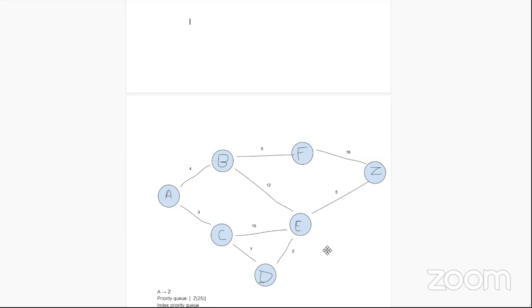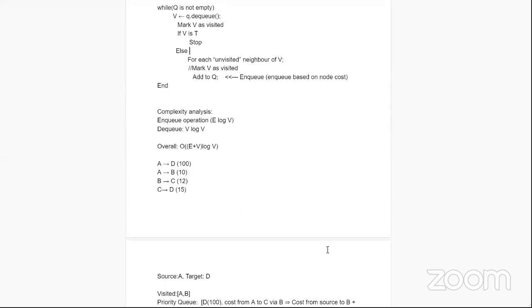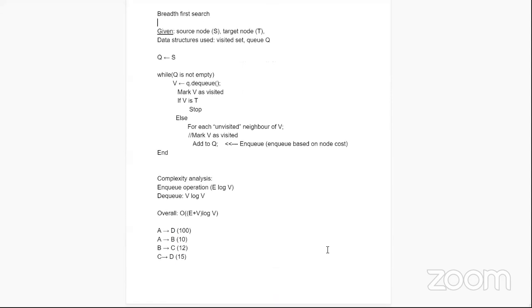But I think in a discussion we were saying that we can simply add E as many times as we want. So in that case, the log V in the complexity we calculated will become log E, because for every vertex we are going to add.